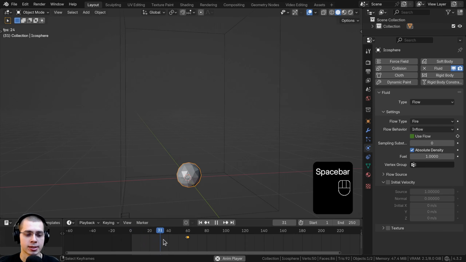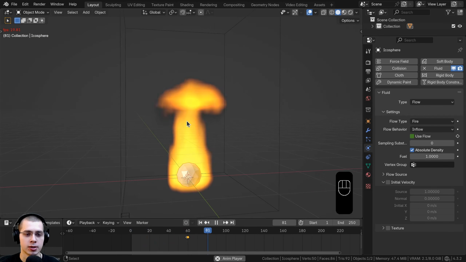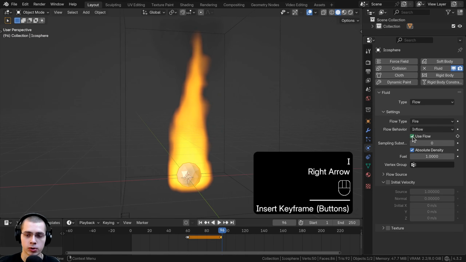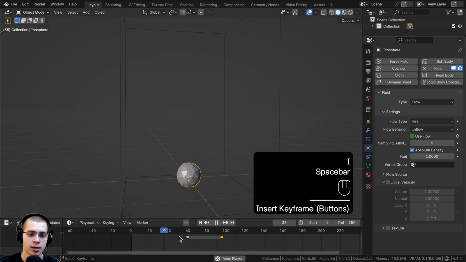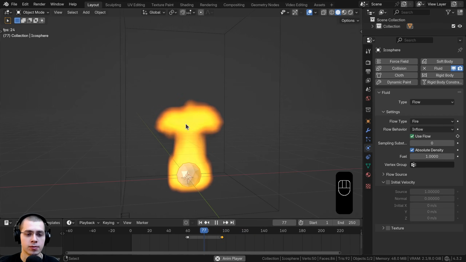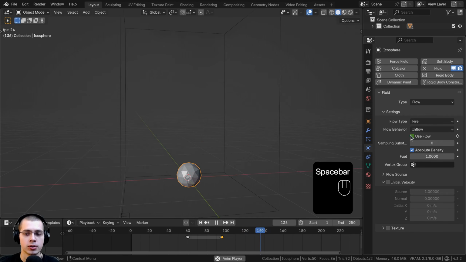So if I play this, that's going to delay the animation. Now the fire starts. And then what I could do is hit the I key, go one frame over, turn it off, and then hit the I key again. So now you can see it starts at frame 60, and then the fire will just go out. So this is a great way to animate the fire.